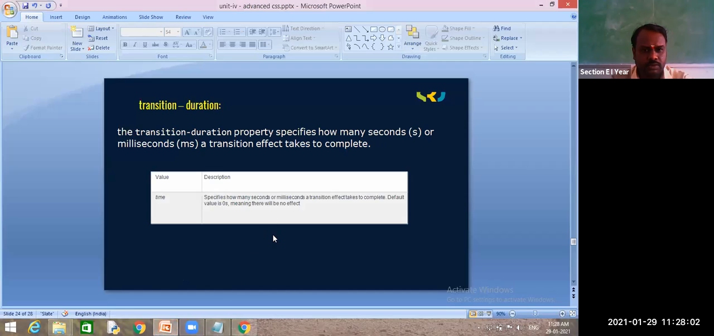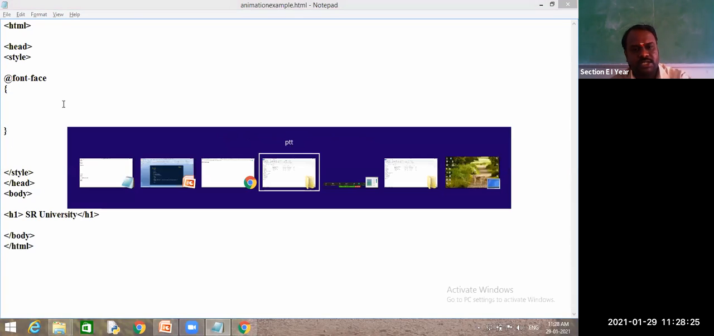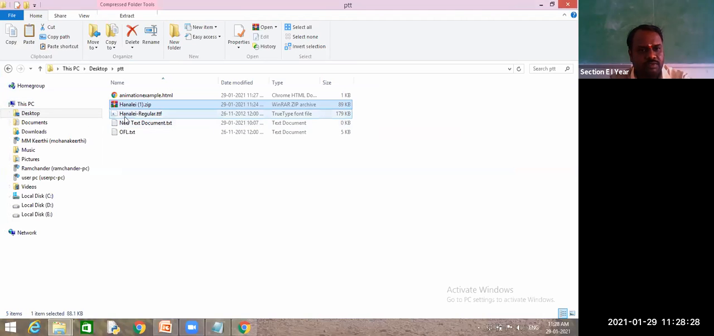So go to style, and here we need to use one new block, that is @font-face. This is like keyframes. You need to write font-face. Here you can create your own customized fonts. Customized fonts are nothing but web fonts. So for your font, what is your font? Just now you have downloaded something. This is your font name.